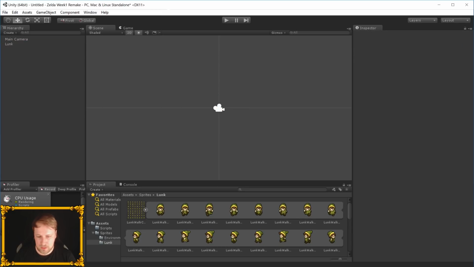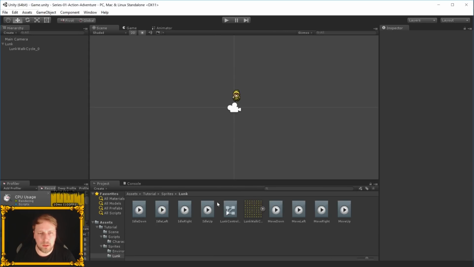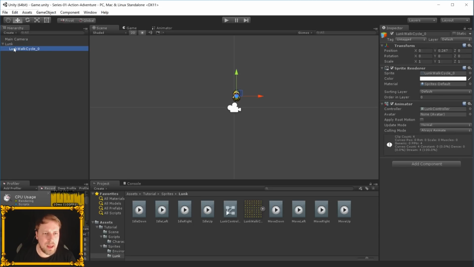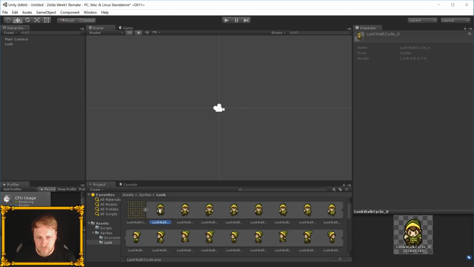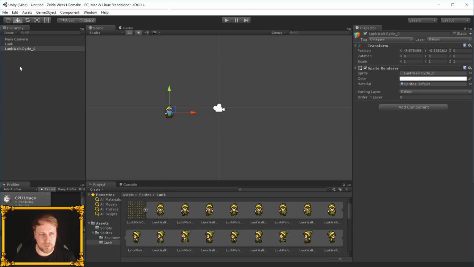So let's do that here. Let's quickly check how we did it in the actual file. So I go back to the other Unity version. Okay, so the character was called Lunk, and then as a child we actually created the walk cycle there. And so let's do that here as well. So I click the first sprite of the walk cycle and just simply drag it into the scene. So now I have the sprite in here, and now I make this sprite a child of the base object.